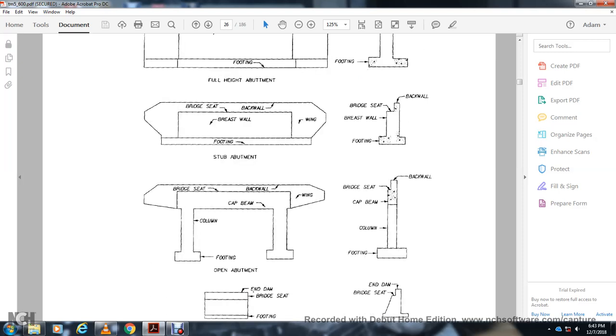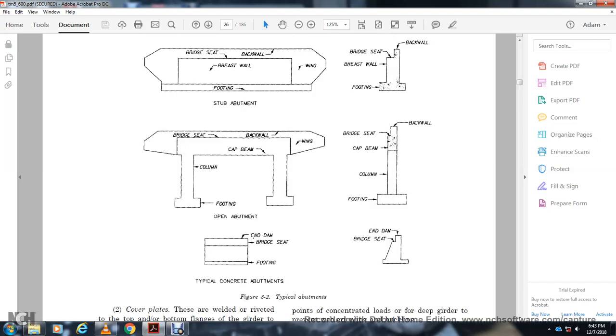This shows an open abutment with the footing, column, and cap beam, the back wall, the bridge seat, and the wing. It shows the back wall, bridge seat, cap beam, column, footing. Alright, your typical concrete abutments show the end dam, bridge seat, and footing, and then the end dam of the bridge seat.